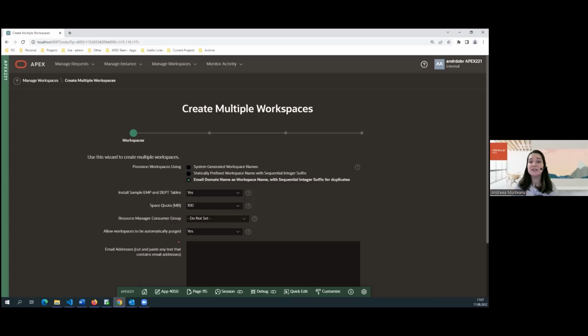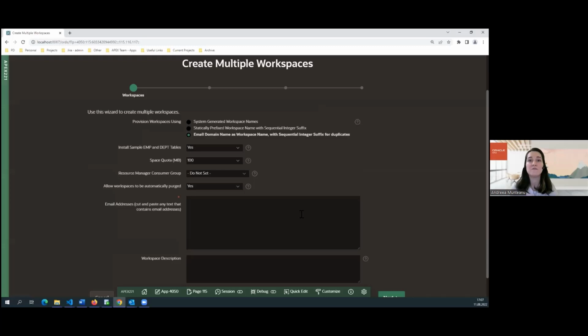And the third option is the email domain name as workspace name. That means you can add some of the email addresses you have as a person or your colleagues' email addresses. For instance, I can add Andrea@gmail.com, and Apex will know to pick Gmail as the workspace name.